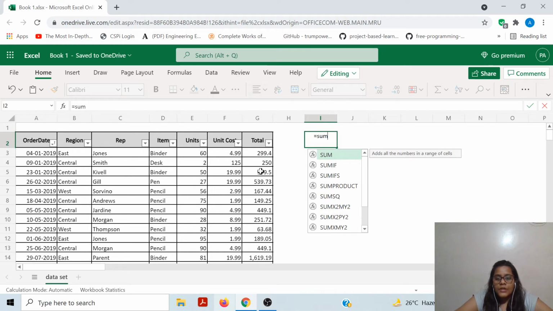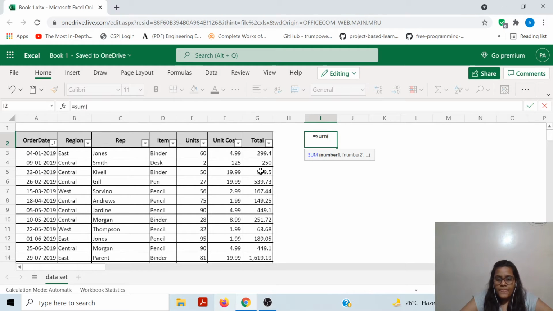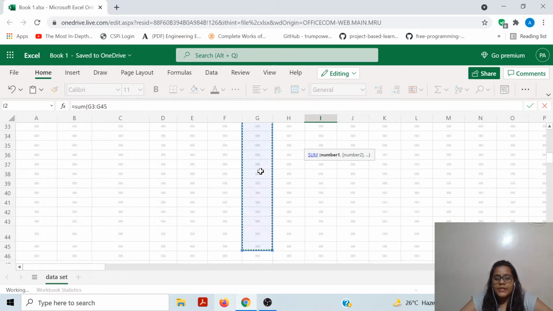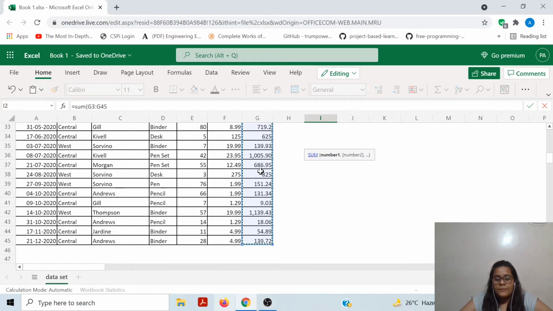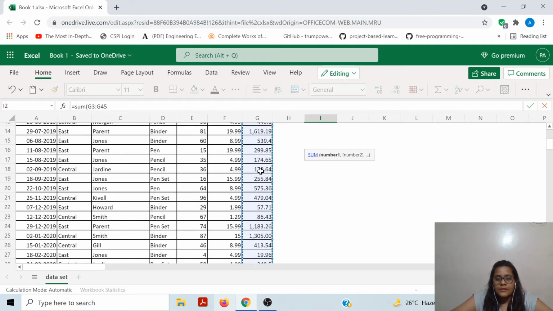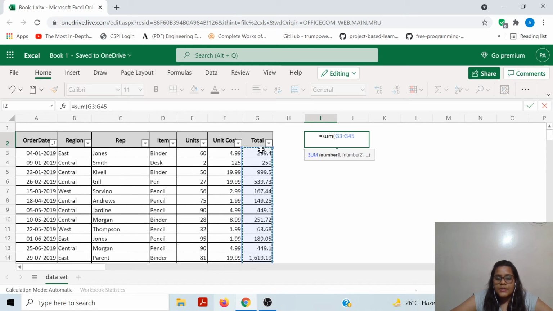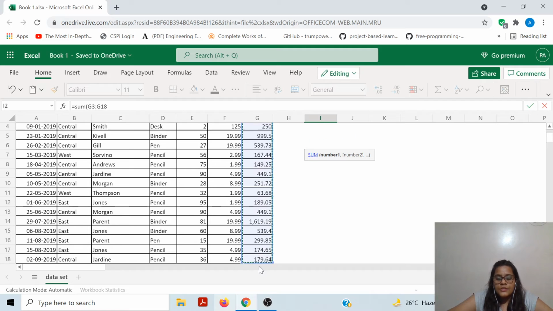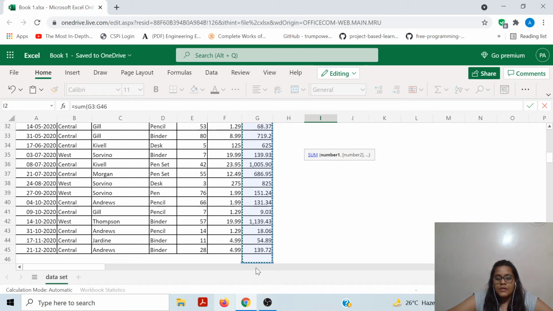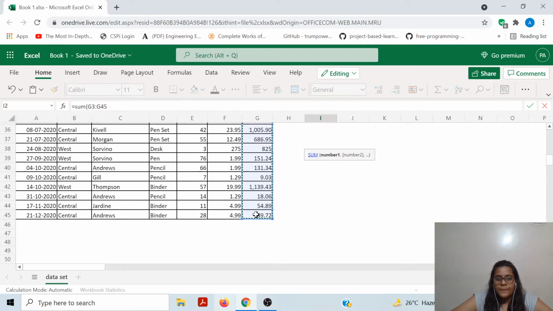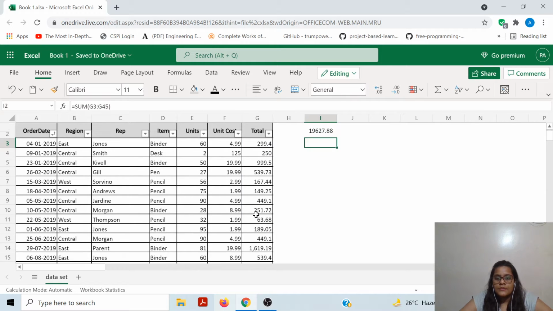So you can do equal to SUM, and you can take your cursor and select the entire column by dragging. If you want to use a mouse, then you just need to drag your mouse over the entire data set. So we have selected the entire range from G3 to G45, and if we close the bracket, then we get the total sales made.